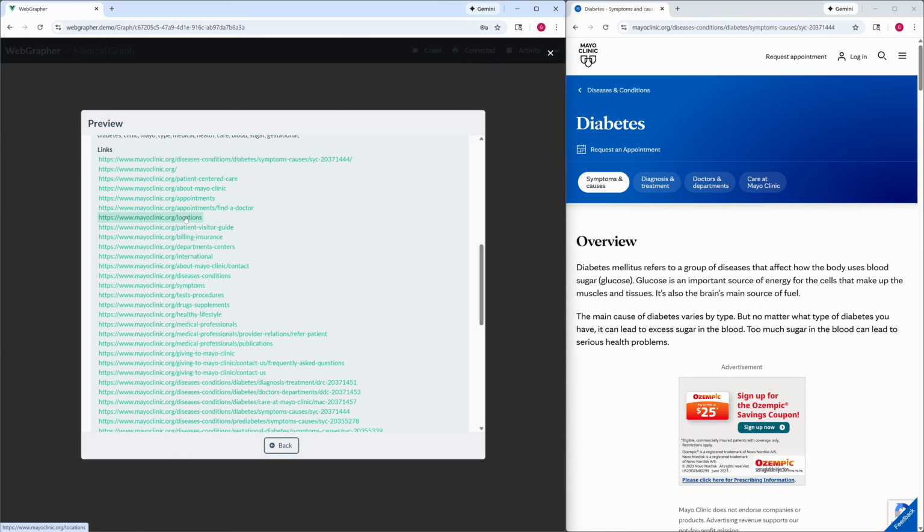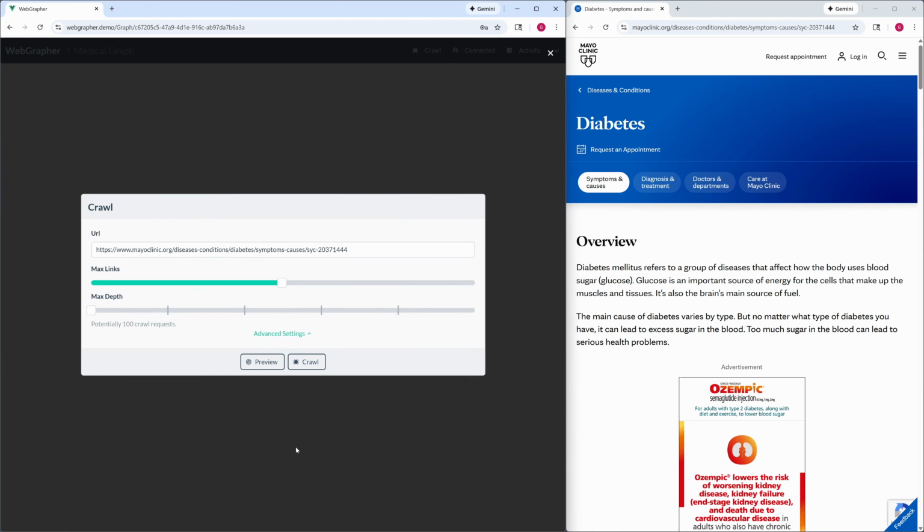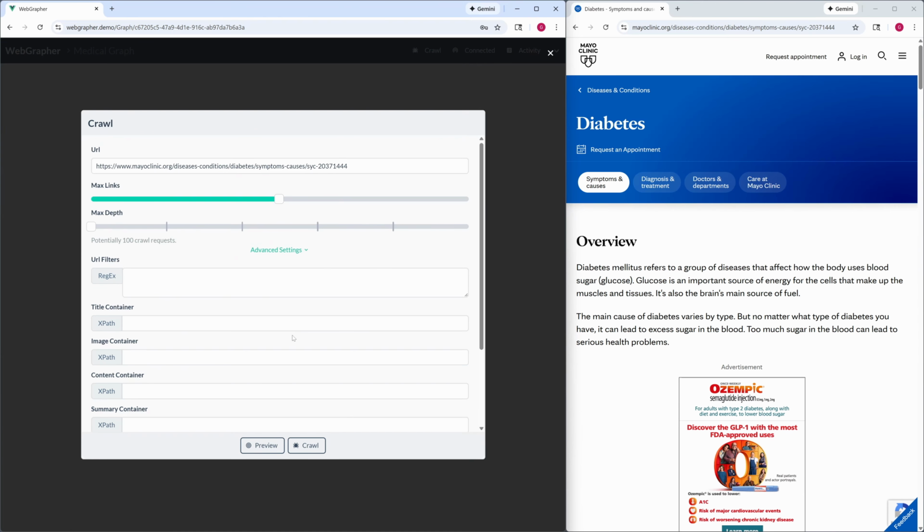How can we improve on the accuracy of the information extracted to make sure what's found is related to the content? Let's click back. Notice the crawl form contains an advanced settings option. Clicking this expands the form to reveal additional controls.